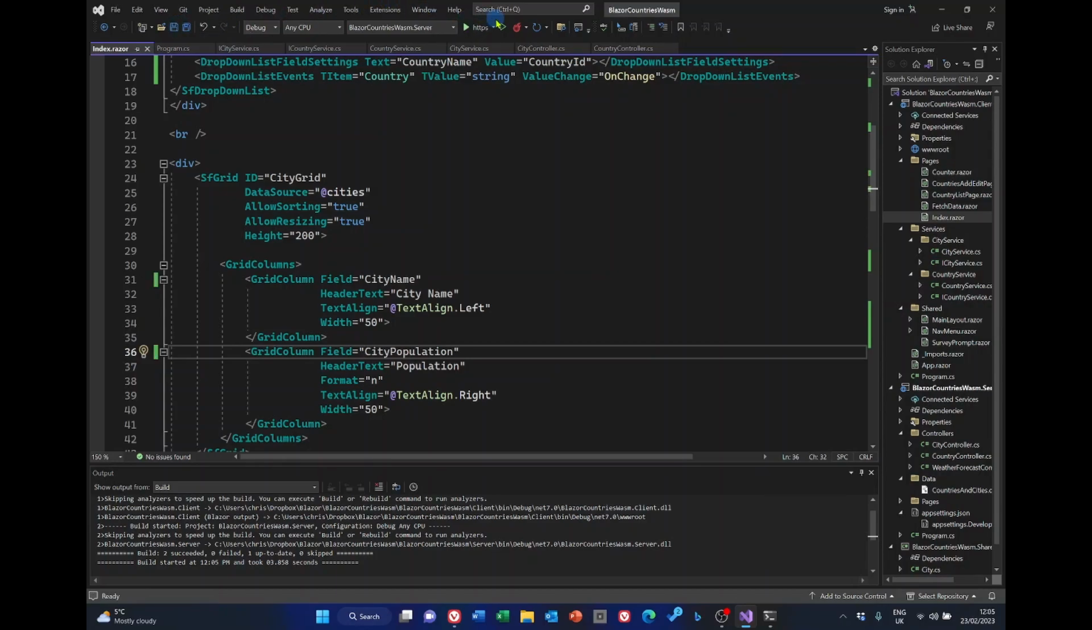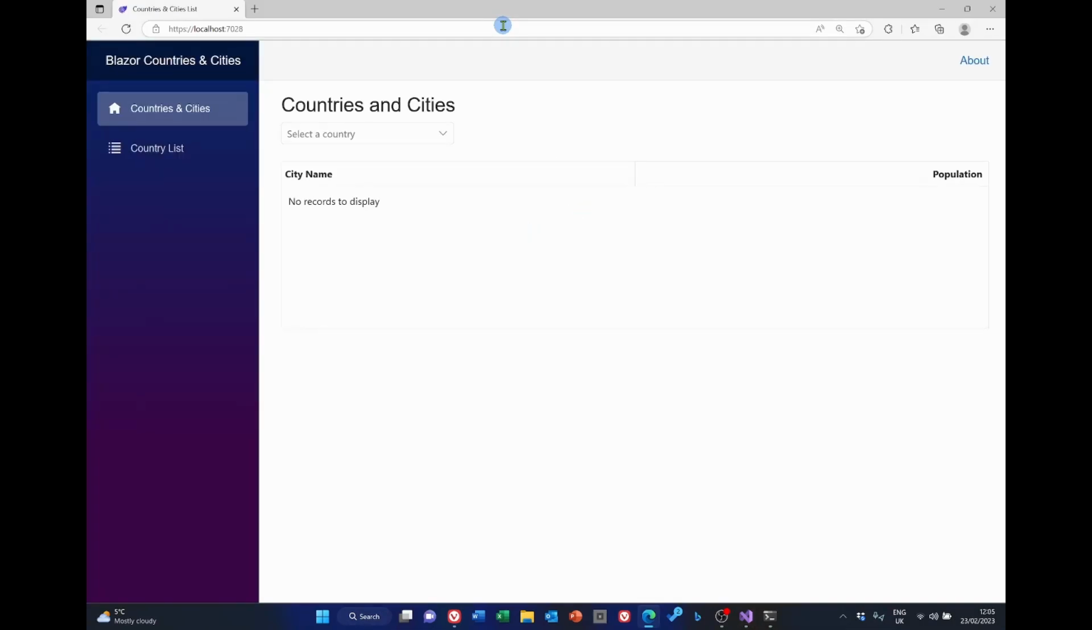Save the file, run it again. Select Australia, which is the one I've manually entered some data for, and I get some data returned, which is exactly what we were hoping for. At the moment, I had to use the database tool to actually enter the data. In the next video, I'll show how to add the ability to add, edit, and delete city records.